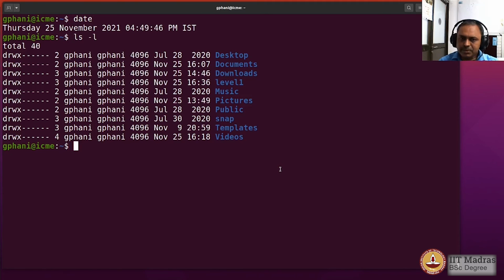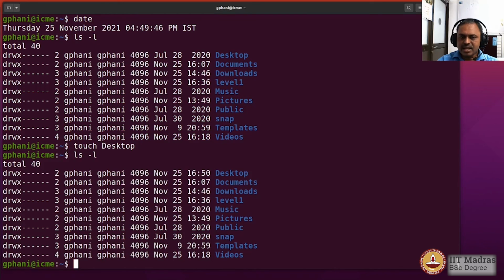Now I want to change the timestamp, so I can just use the touch command, and then run ls -l again, and you now see that the timestamp has changed. You can see here the timestamp is 25 November 16:50, and before the touch it was July 28, 2020. So the desktop folder had an old timestamp, and the command touch desktop has changed the last modified timestamp to the current timestamp. That's how the timestamp has been changed.